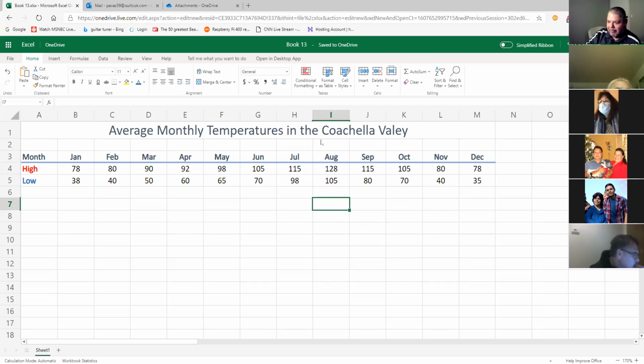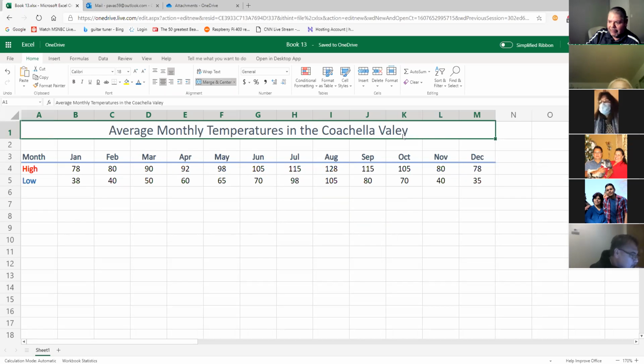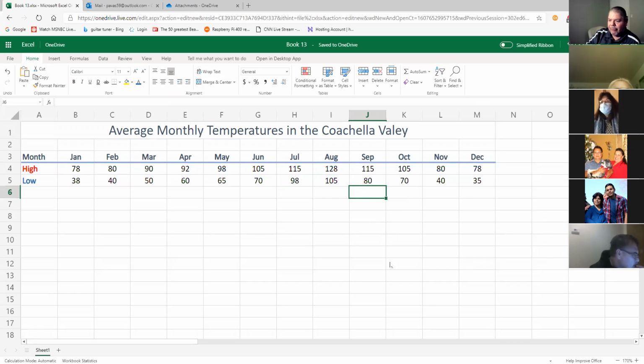So the average monthly temperature in the Coachella Valley is now centered in the sheet, in the worksheet, and it looks way better than it was before. A lot nicer. All right. So everybody good with that part? Yes. Let me know if we're ready to continue.